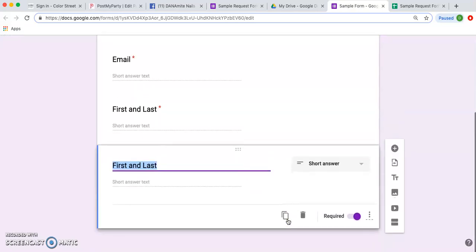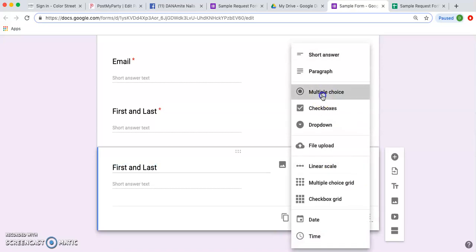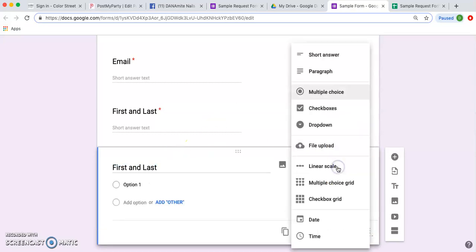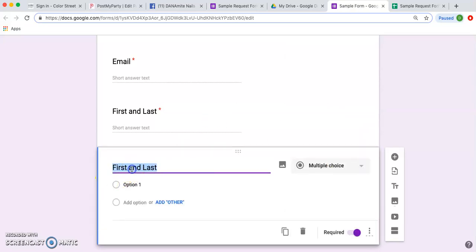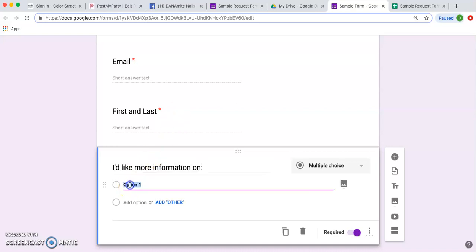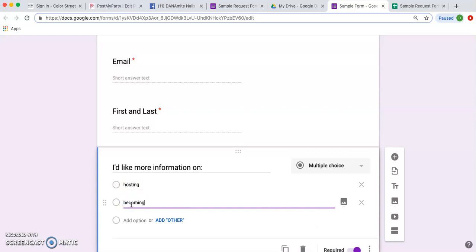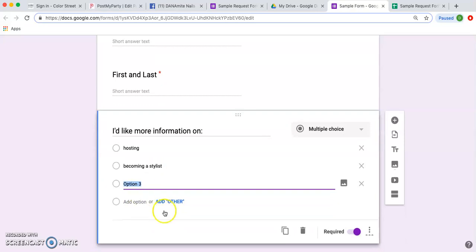If you want to add a different type of question, let's say multiple choice, you just click on multiple choice right there and type your question. I have a statement that says I'd like more information on, and you can put your options right in here. Hosting, becoming a stylist, or none of the above, whatever you want to include there.